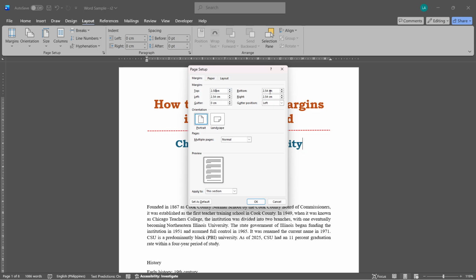In the Page Setup dialog box, make sure you're on the Margins tab. This is where you can manually enter your desired measurements for each side of your document. You'll see fields for top, bottom, left, and right. Simply click into each of these boxes and fill in the numbers that suit your project.